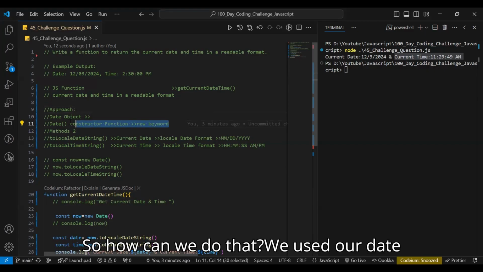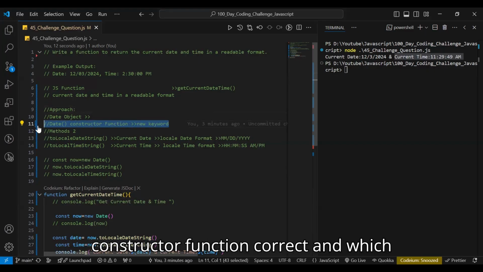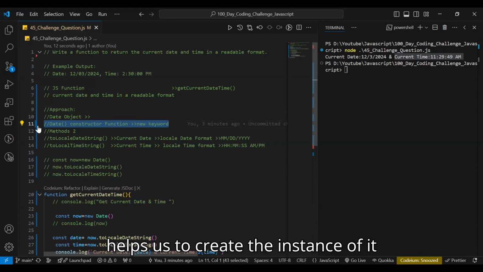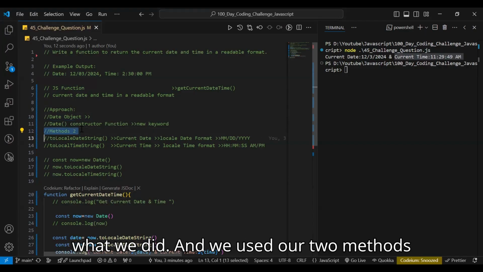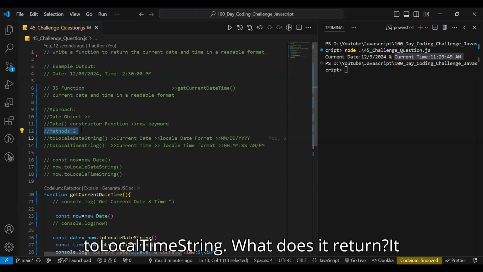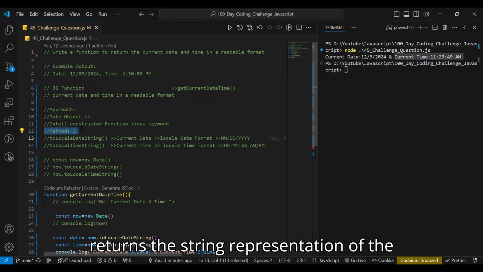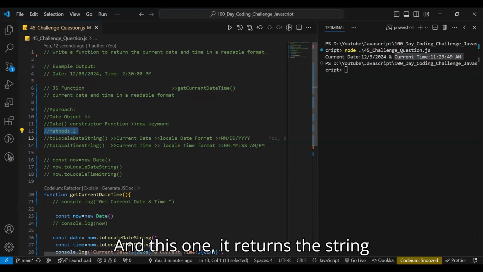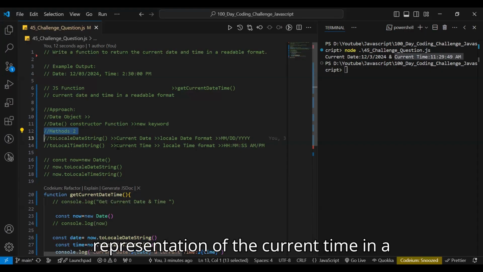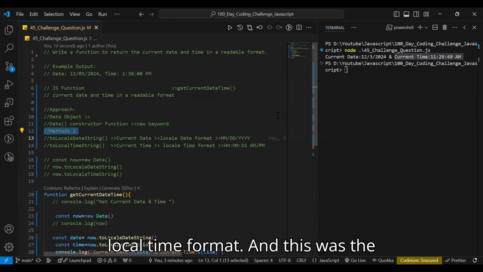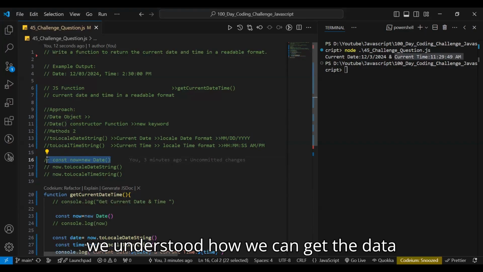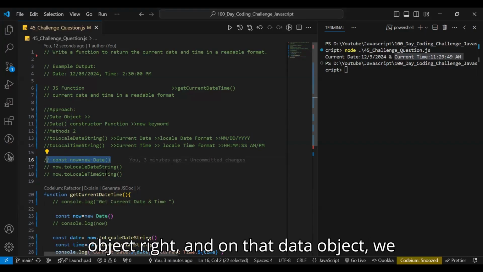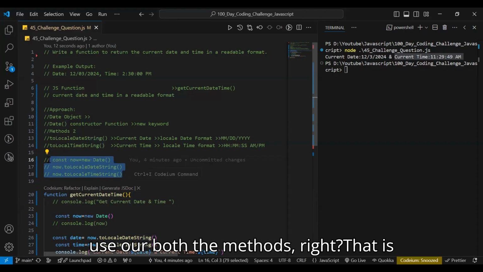So how can we do that? We used our Date constructor function, correct? And which helps us to create the instance of it along with the new keyword. So that is what we did. And we used our two methods, that is toLocaleDateString and toLocaleTimeString. What does it return? It returns the string representation of the current date in a local date format. And this one, it returns the string representation of the current time in a local time format. And this was the format it was returning, right? We understood how we can get the date object, right? And on that date object, we use both the methods, right? That is what we have done.